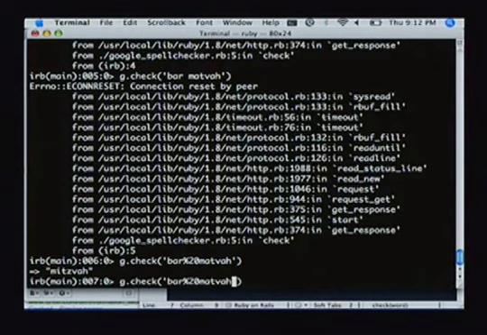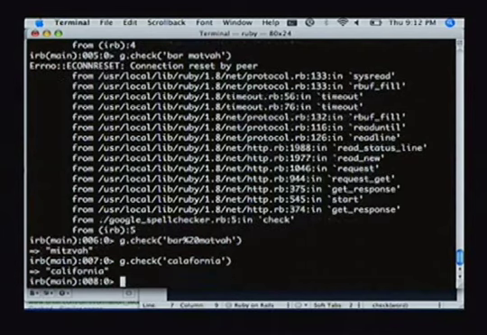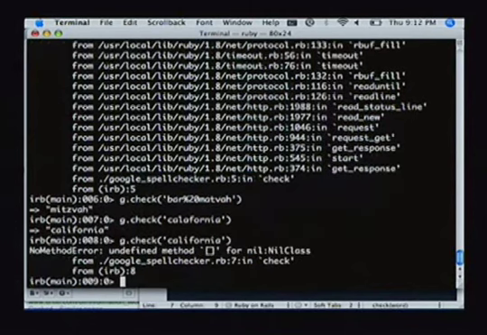But, okay, let's try California. California. So, pretty cool. What if I spell it right? I don't know. I think it'll probably return nil. Yeah, so, the importance for more tests. Right now we're just working with one. So, cool. Thanks, guys.